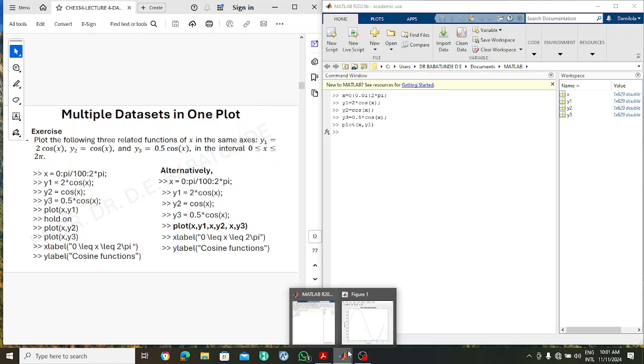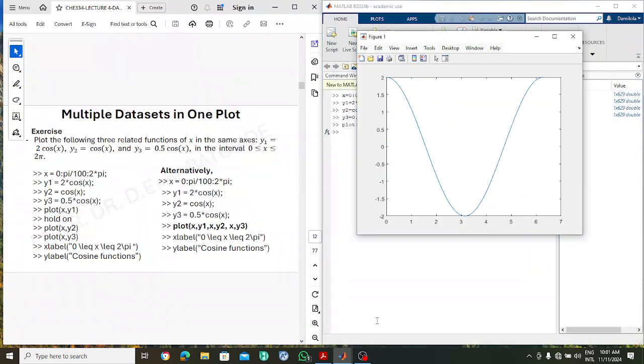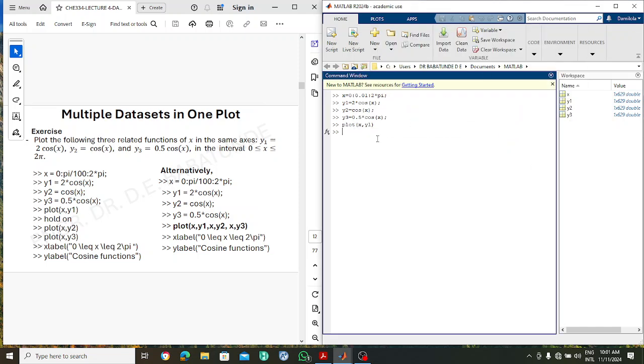Let's see the results, if it's ready. Yeah, the result is ready. This is the way it's looking like. But we are not done. So let's tell it to hold on.